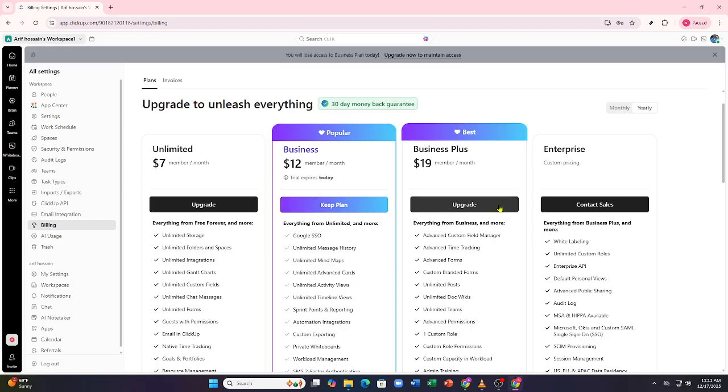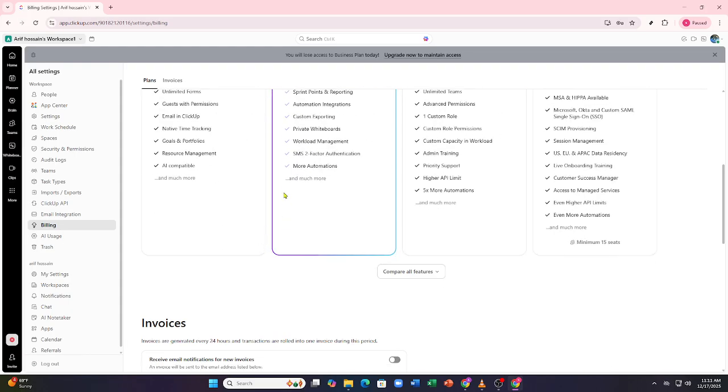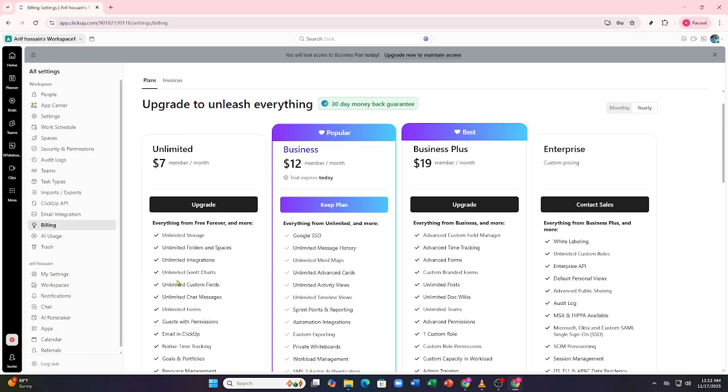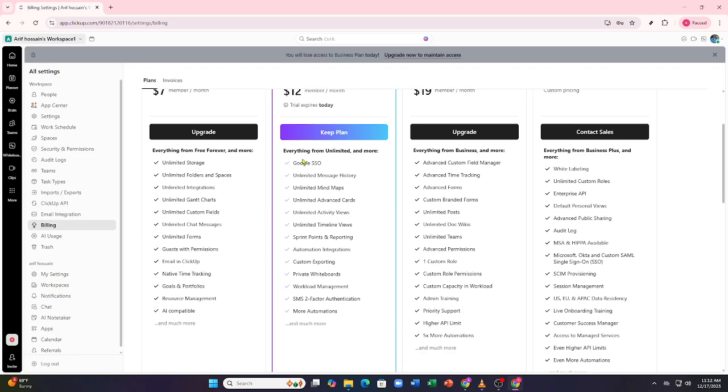Inside the plans area, you'll see different ClickUp plans listed. There's usually a free plan, one or two mid-level paid plans, and higher plans for growing teams or businesses. Take a moment to review what each plan includes, like advanced automations, dashboards, time tracking, goals, and more storage. Think about what your team actually needs so you don't pay for features you won't use.